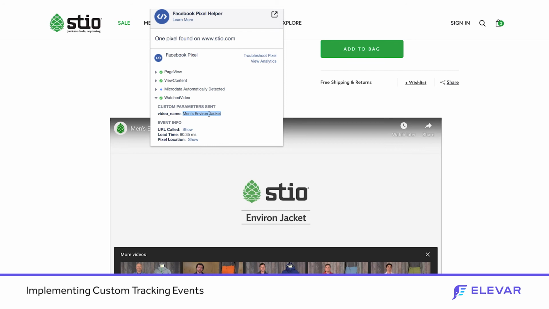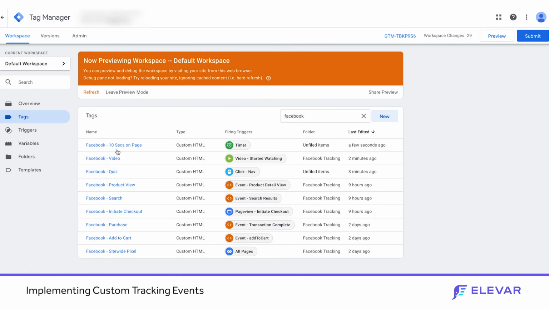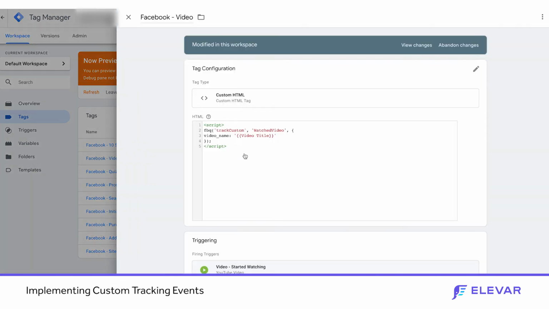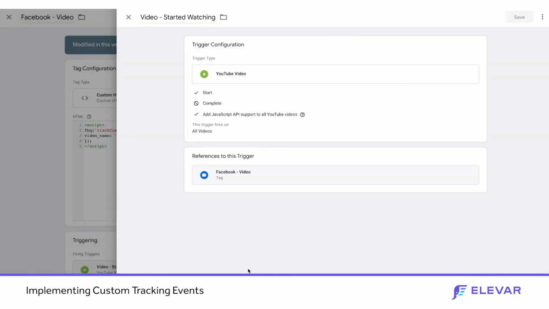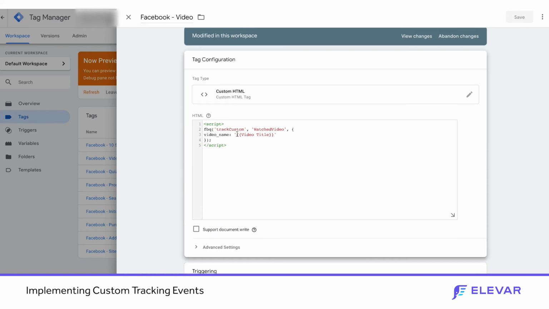This is a data layer variable that exists on your store. Hopefully, if you've implemented the Shopify app that you can download with this training, just plug in the product name and you'll get the men's environment jacket as the output based on the video. So across all of their product pages, this video tag will automatically populate once a user, again, triggers the watch video. This trigger is going to drive the event, push the event data to Facebook, automatically populate the video title.